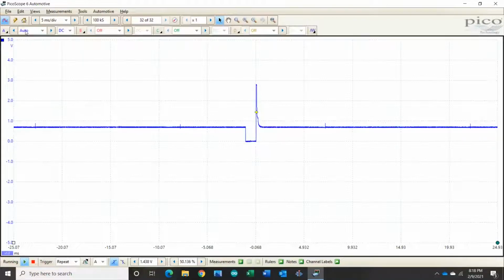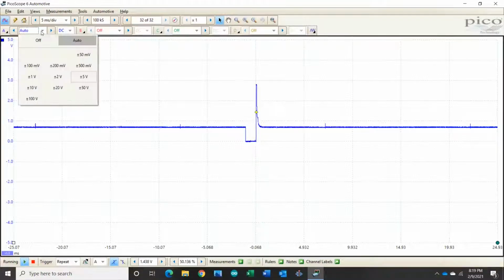It's on an auto voltage setting right now, but you can see that B, C, and D are all turned off because we don't have any voltage readings coming from them. So if we want to change the voltage scale for channel A, we can click this drop arrow here, and we could turn it off if we wanted to, but we're going to keep it on. Currently it's on an auto scale, so the scope will automatically set the scale for you. However, I recommend manually scaling just for practice.